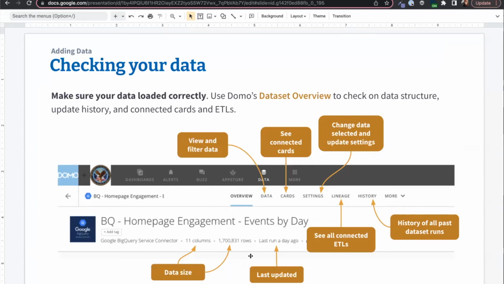So some of the key things, as I mentioned before, this is where information about the size of your data set lives. This is one of the most important things you're going to probably look at. When was it last updated? Does it match my expectations? If not, do I need to go in and change something? Is there something wrong with my data? Is my data stale?